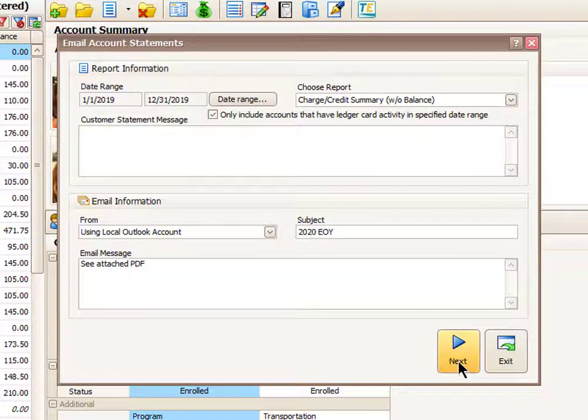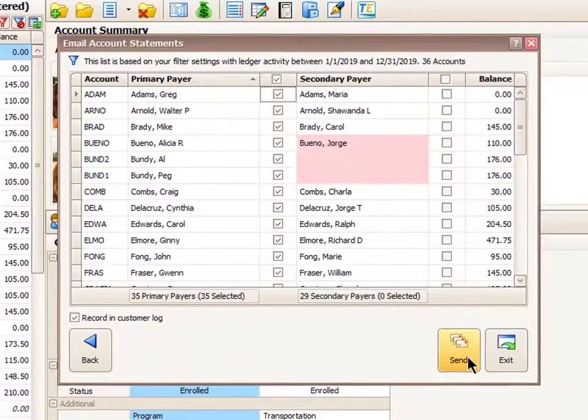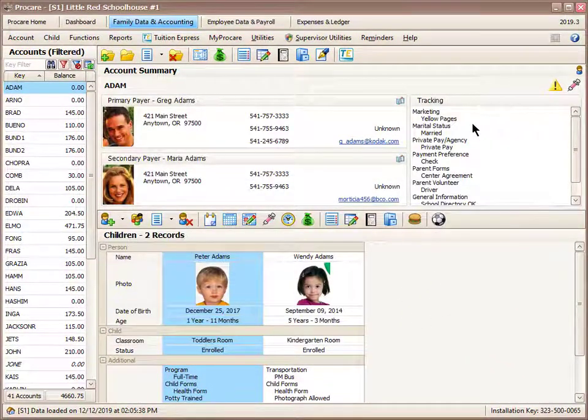It's not going to have the actual email content. So you're going to flag this, send them off, and you'd be done with all the parents who have email. For the parents that don't have email, what you could do is make a tracking item of something like needs paper statements, and then you could filter by that.